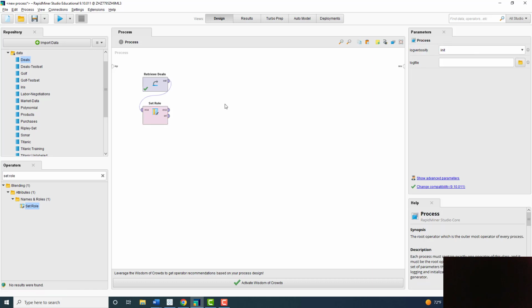After that, the next step is to split our data into training and validation data sets. If you remember, we are going to build the model based on the training data set and apply the model on the validation data set to see how well the model performs, right? In order to do that, I'm going to search for Split Data.